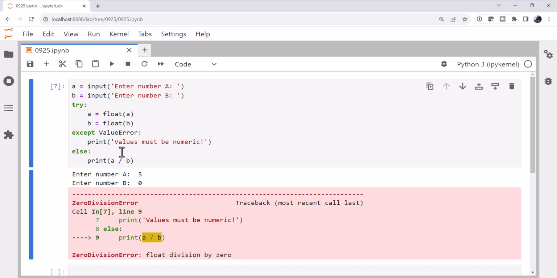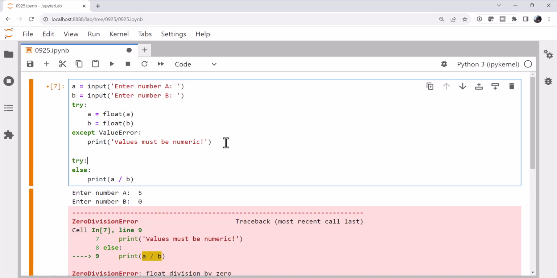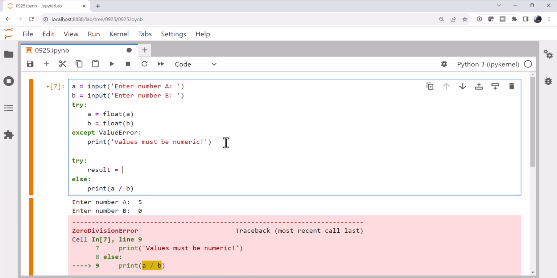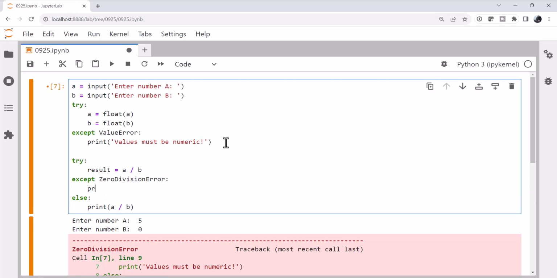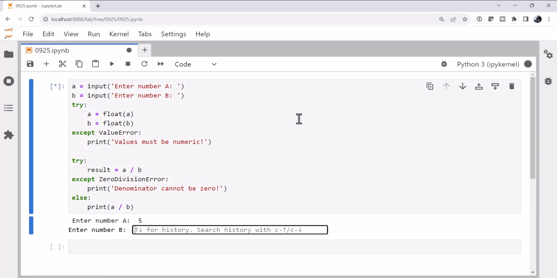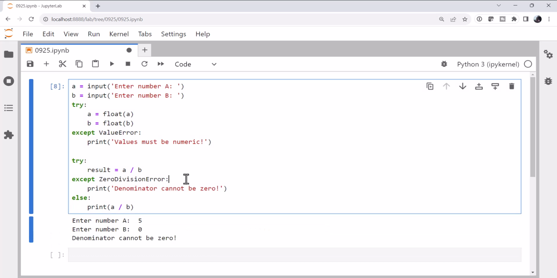So what I'm going to do is put a try here, say that the result is A divided by B. Except a zero division error. Denominator cannot be 0. Otherwise, we'll print the result. Okay, so let's try that. 5, 0. Denominator cannot be 0.